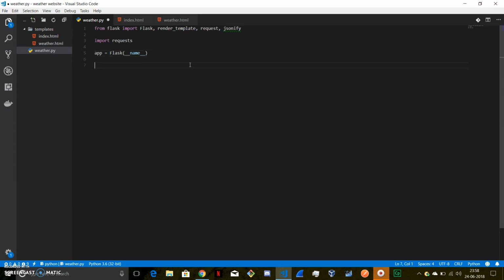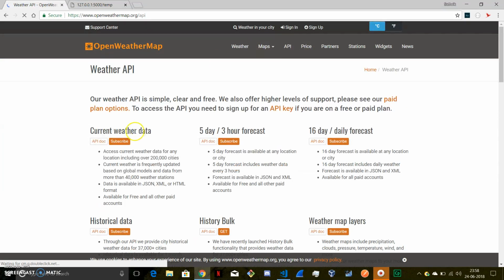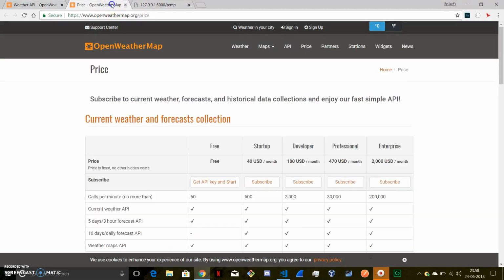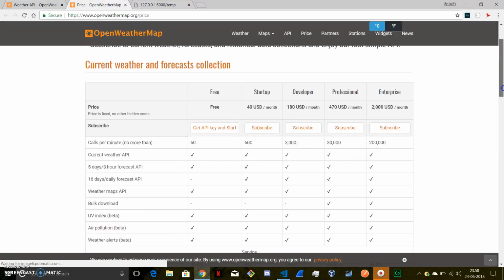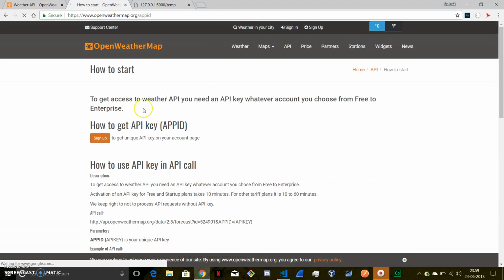Okay, now you must first be able to access the Weather API. So you'll have to go to this website. So the link for this website will be down in the description. So go to API and subscribe for this current weather data, and choose the free subscription and sign up and get the API key, and copy the API key somewhere.